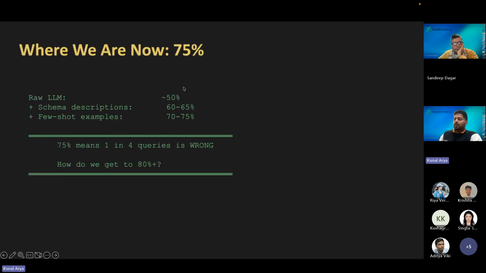And here we are now. Still one in every 4 queries is wrong, and we don't know which one could be wrong. For me, it could be 100% right every time, and for somebody else, it could give 100% wrong answers, because it still has that 25% chance of giving the wrong answer, even with schema description and few-shot examples.